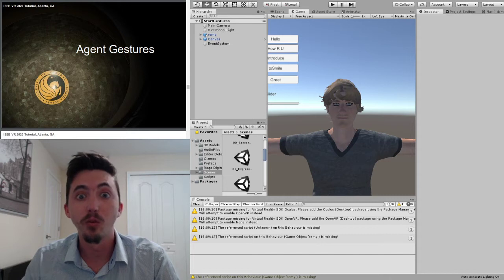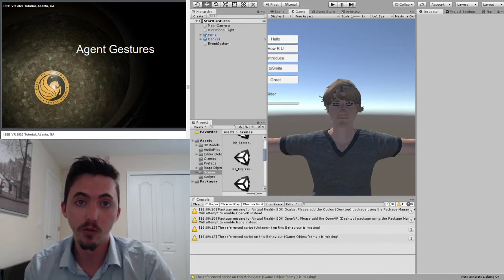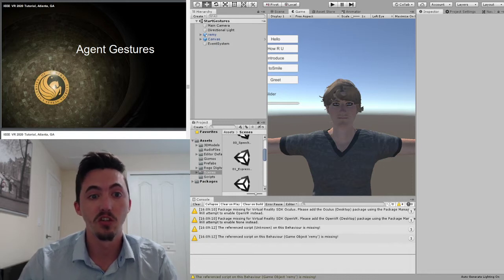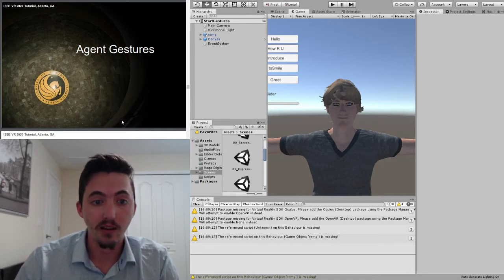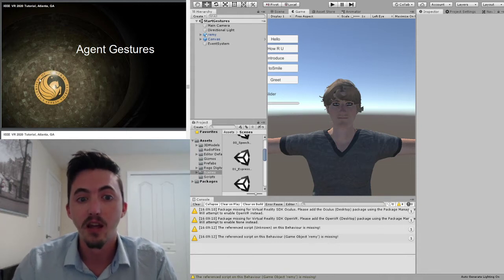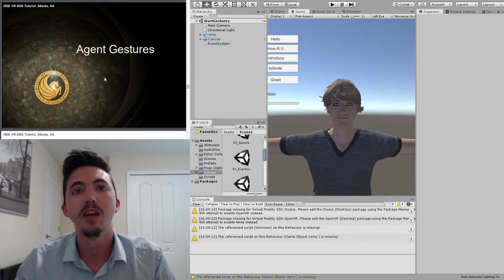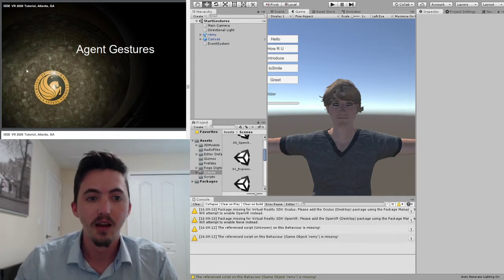I'm a member of the Surreal Lab, and I will be presenting this part of the tutorial, which is on agent gestures. So we've got our screen share set up here so that we have our slides up there in the top left and our Unity view, which is a little smushed horizontally, but we should still be able to see everything that we need to see over there.